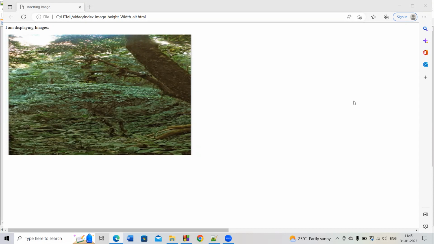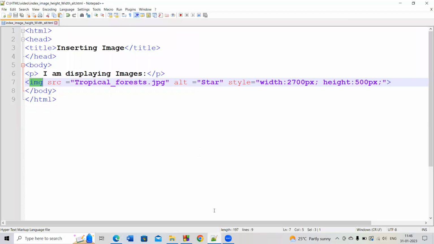Images enhance the quality of a web page and are used to provide information or make it more attractive. The commonly used graphic formats are GIF and JPG. So in order to insert an image, let's open the HTML document and see how we do so.